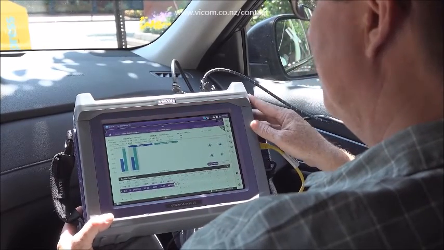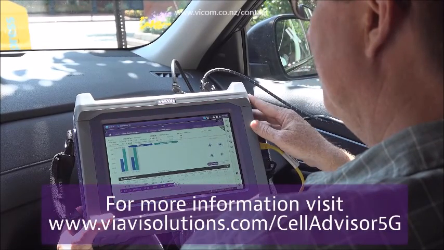Hit the X over here. And that's our carrier scan functionality.